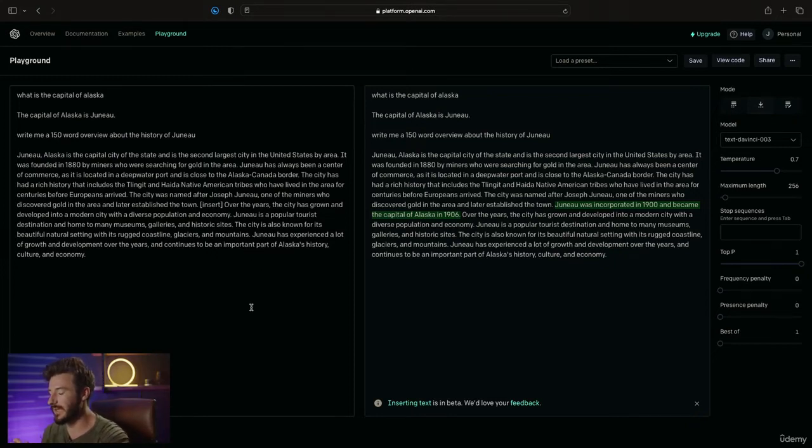So this can be pretty handy if you want to update only certain parts of paragraphs or certain parts of information. You can use this insert function to do that. So that's the insert function.